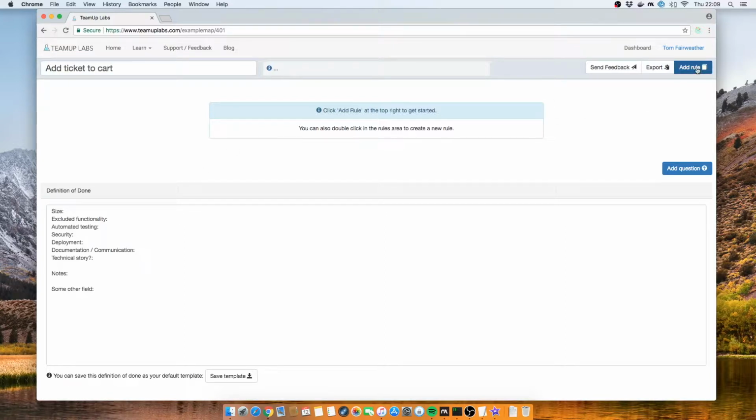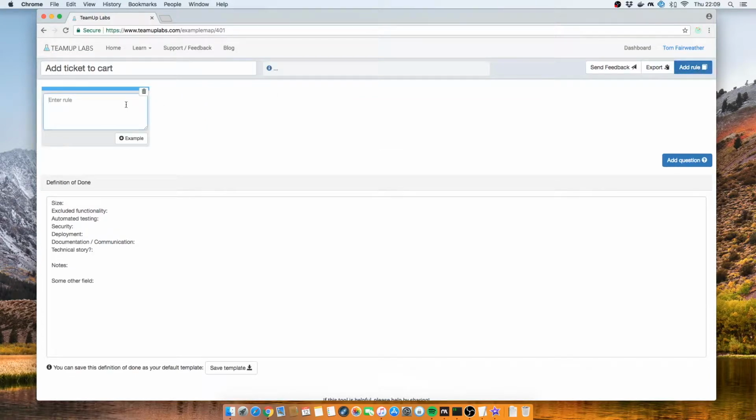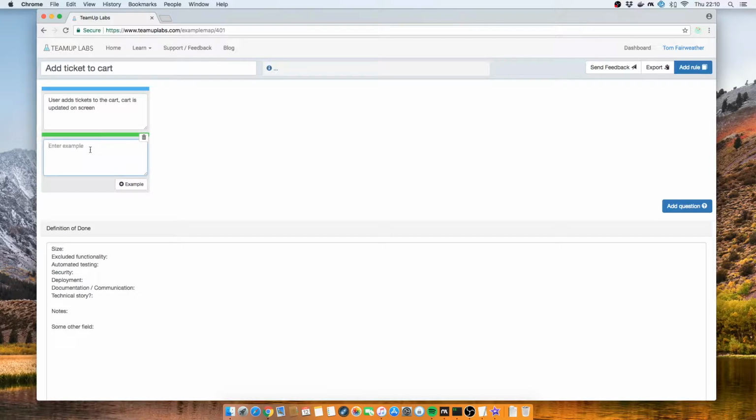First off, I'm going to add the first rule. Someone in the room will come up with this, and it's going to be user adds tickets to the cart. Cart is updated on screen. And we are going to illustrate this with an example. So let's say user adds one ticket to the cart.